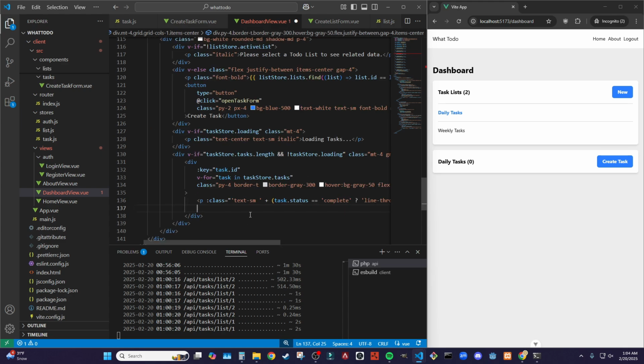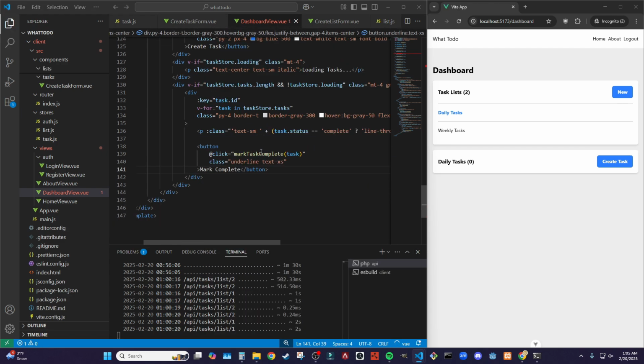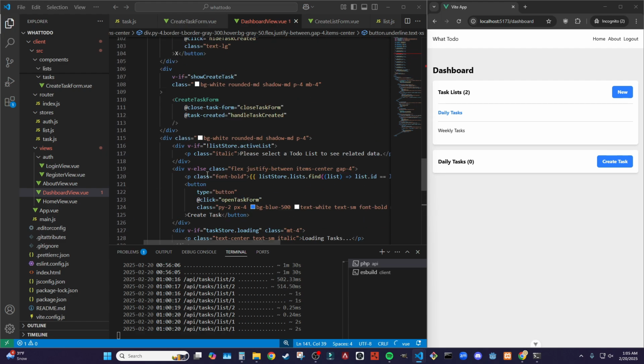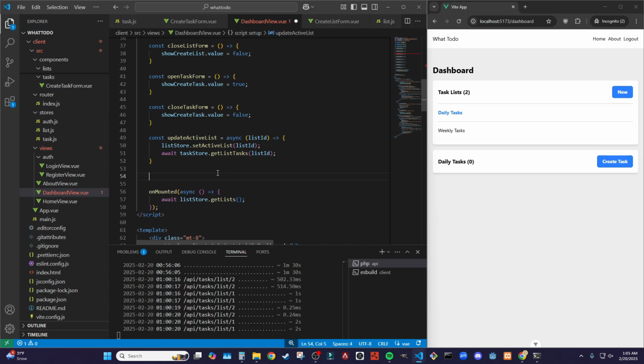All right. Now, the other thing I want to do before we finish this up and test this out is add a button to mark the task as complete that shows next to the task name. So we'll say button, and we'll say on click, mark task complete, and we'll pass in the task, and we'll give it some styling. Now, we didn't create this mark task complete function yet. So now that we have our button to do so, let's create this function right up here, right above the on mounted.